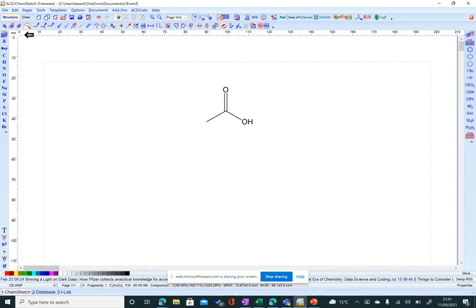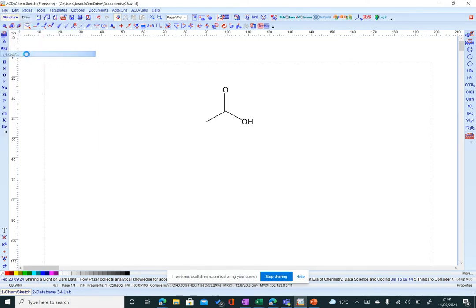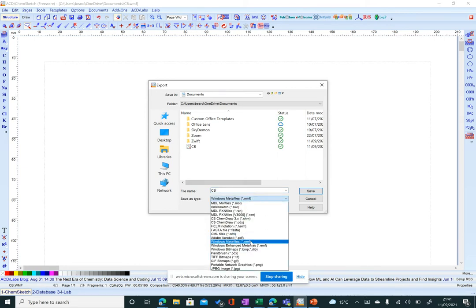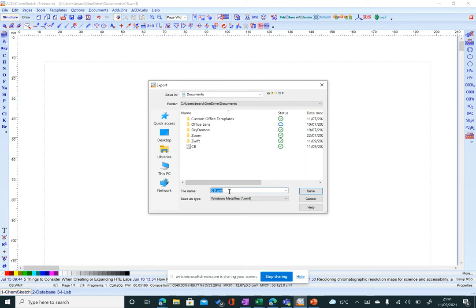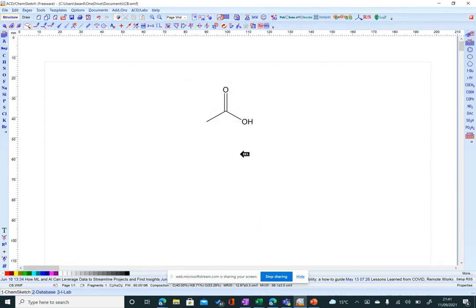ChemSketch, and then what you have to do is you go save and you go to export, and you choose a Windows meta file. So we're choosing a Windows meta file. And then after that, I've just called this CB for carboxylic acid. Okay, and I've already done it once, and there we go. And I've got my carboxylic acid.